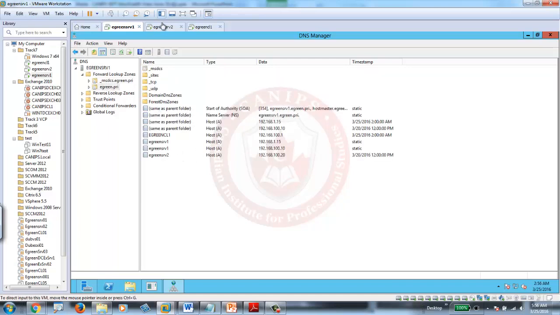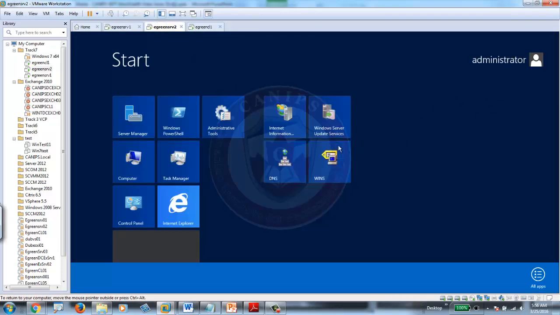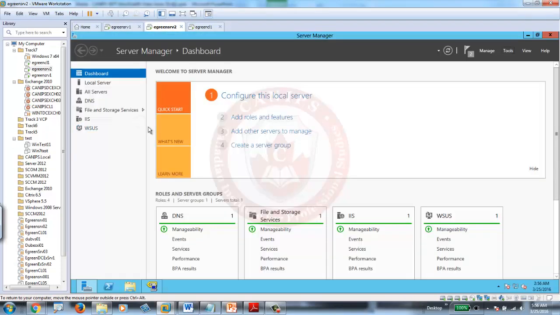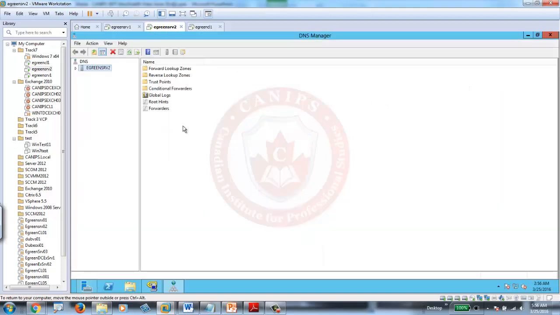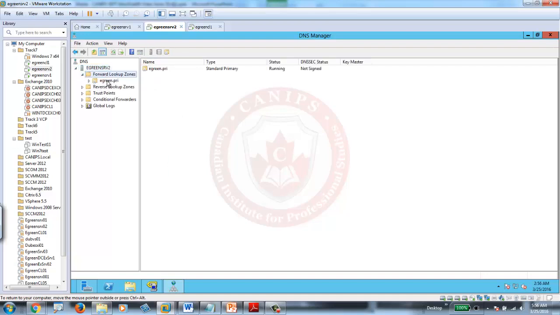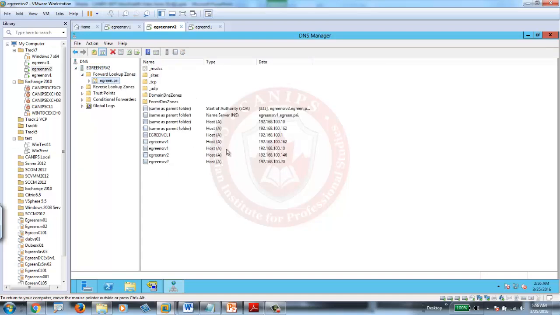Now let's open DNS on my other server as well. So again, I'm going to go into Server Manager. Within Server Manager, I'm going to go here within DNS, and here I can see that I have forward lookup zone, and I have one zone available, which is this zone. And this is exactly the same zone.